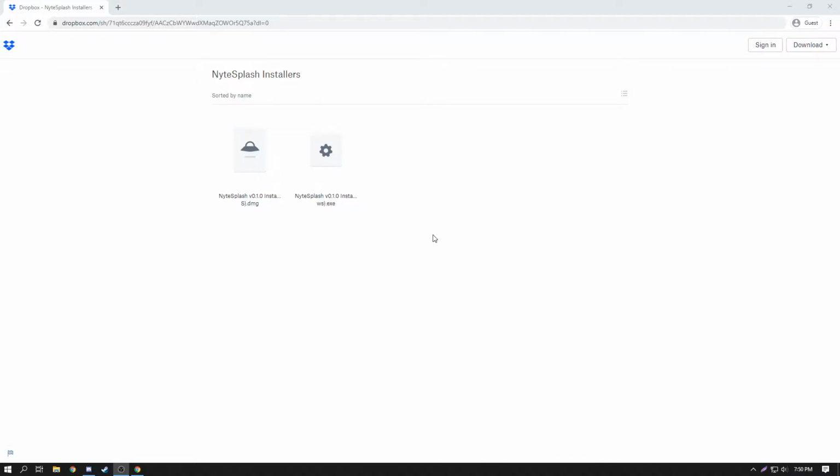Hi everyone. This is going to be a video detailing the new NyteSplash UI beta update. This is the first version of our UI. We will have a UI v2 coming that'll be a little more detailed in terms of task views and things like that. But for now, this is going to be an overview of NyteSplash.